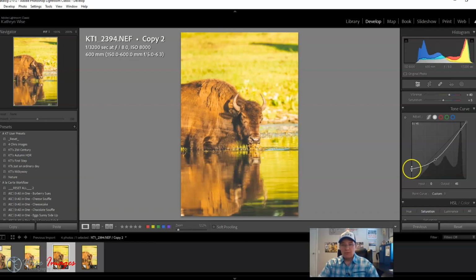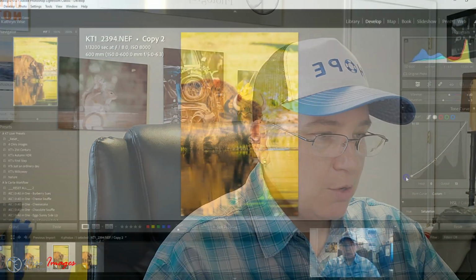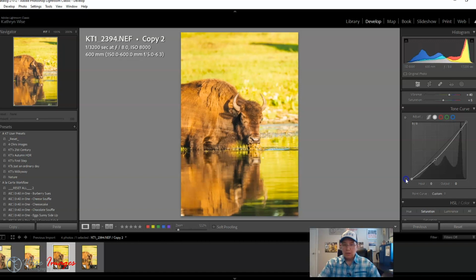But if you want that cinematic matte kind of look, it's a matter of just bringing up on the far left-hand side where the blacks are. And then you can play with that a little bit. But that is basically all I do with the tone curve. I don't do a lot.